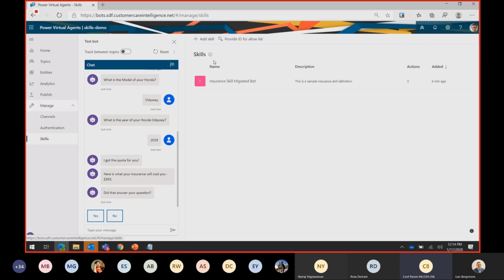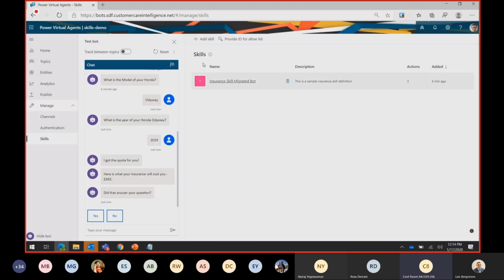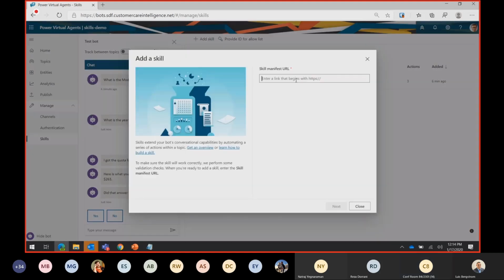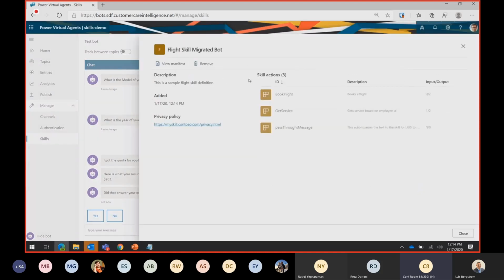Let's go ahead and add another skill. So this particular skill is a flight booking skill. And this is a little bit more complicated, you'll see how it works. So I'm just going to go ahead and import this the same way I imported the insurance skill. This flight skill also has three actions: book a flight, get service, and a pass-through message.